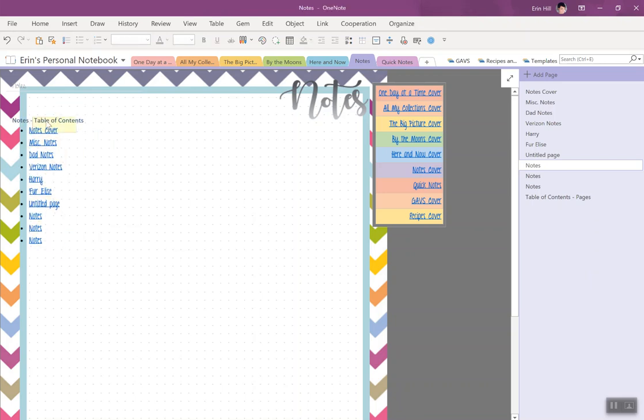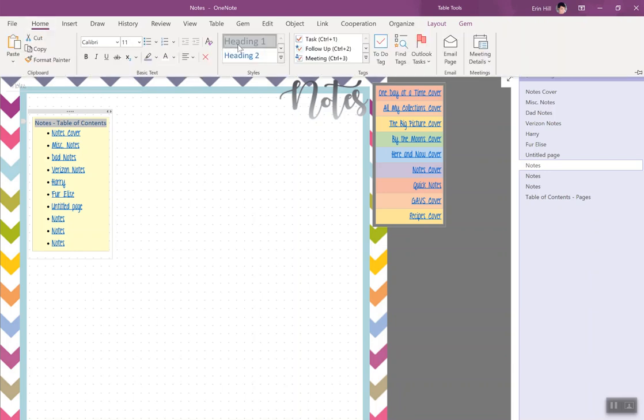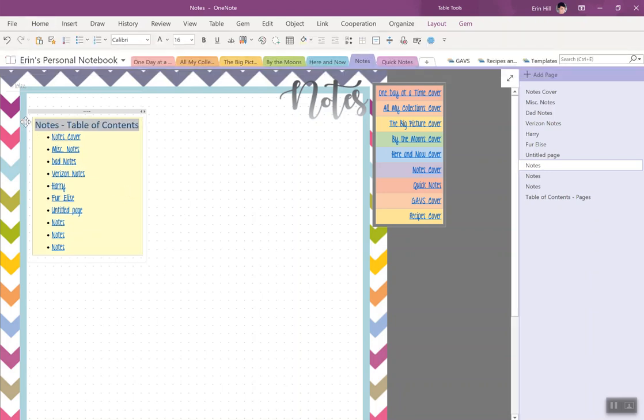And let's see, whoops, did not want to do that. Now I'm going to make sure this is heading again. There we go. And I can then collapse that box just like that. So using OneNote Gem in OneNote 2016, that is how I create the expandable hyperlinked table of contents.